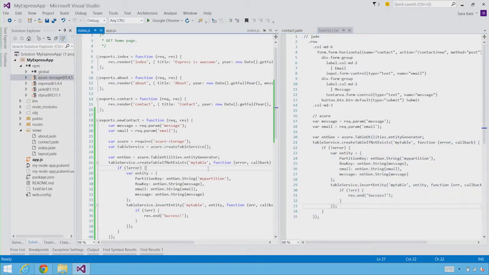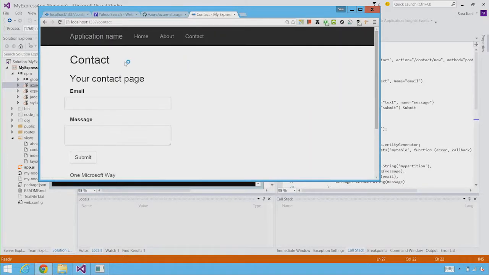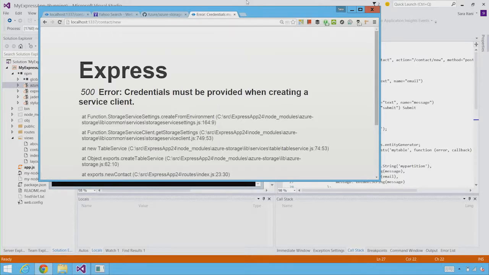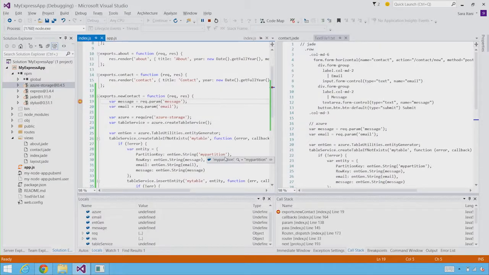So now, when we actually run the code, we can go to the contacts page, we'll enter in something and submit it, and it's not working. So let's go back to the code, and we'll set a breakpoint over in the new contact method and try again. We'll reload the page, and we're going to step through, and it looks like our message is, oh, I didn't enter a message, so we don't have a message, and our email is set correctly.